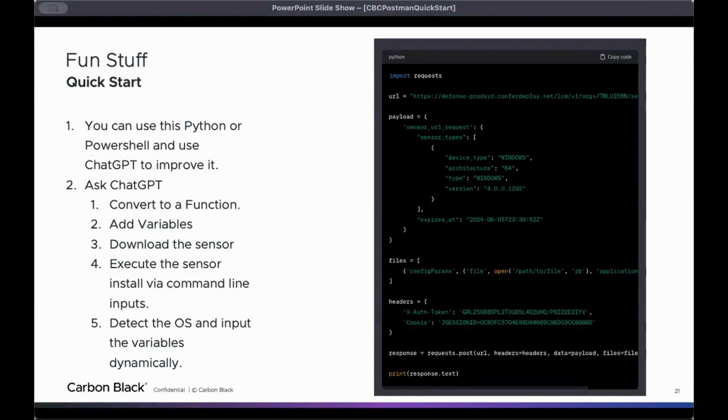And then if you want to get more creative, you can even get help from ChatGPT to automatically detect the operating system and input those as variables dynamically.